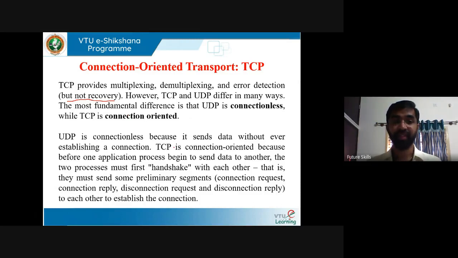UDP is connectionless because it sends data without establishing a connection. TCP is connection oriented because before one application process begins to send data to another, the two processes must first handshake with each other. That is, they must send some preliminary segments: connection request, connection reply, disconnection request, and disconnection reply.